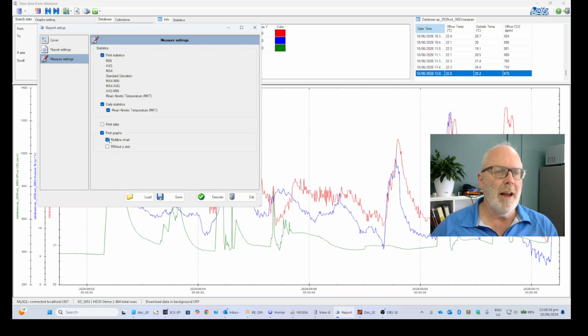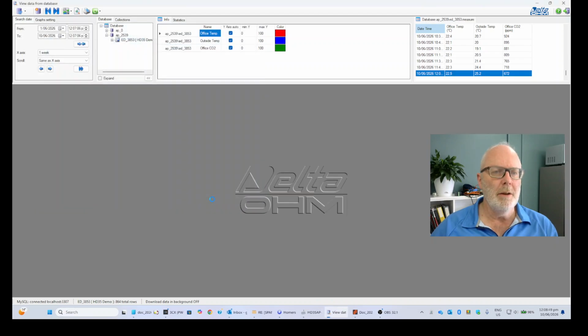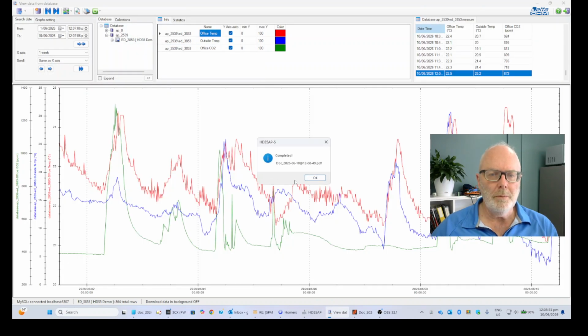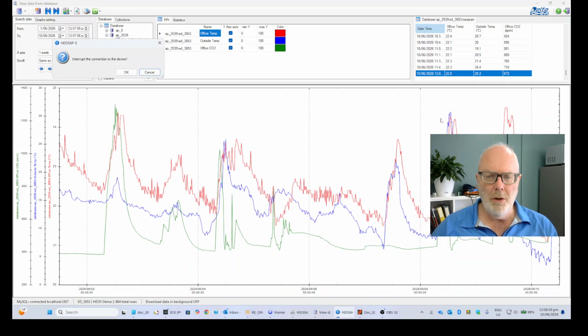And under print graphs, you've got multi-line chart or not, and that's what you were asking about. And we'll go multi-line chart and we'll go execute, and there it's saved in that location. Well, it's saved onto my computer, and then I can go and look that up. I think that should answer all the questions that you had, I hope.